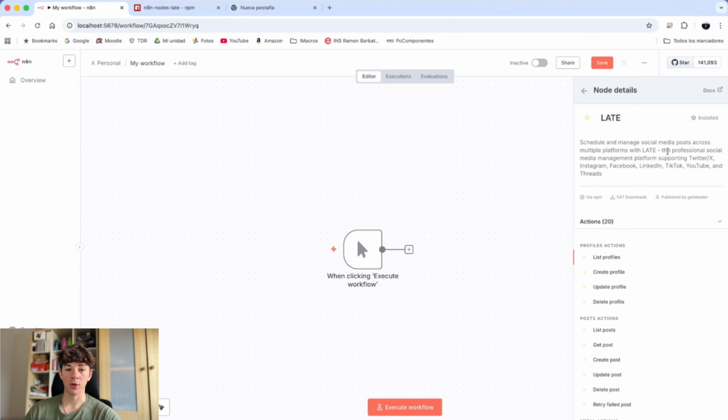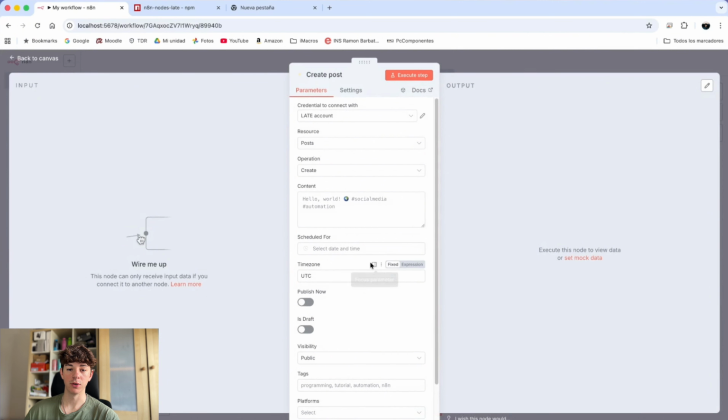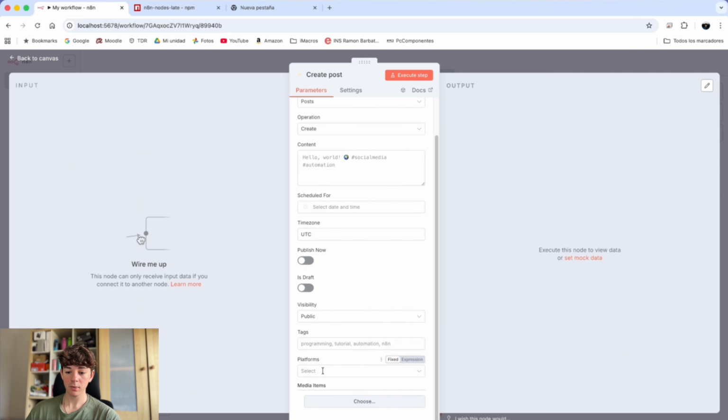And it has to do with the create post operation, because in the past you had to introduce some fields using a JSON object, and many people didn't know how to use it. So that's why we have done this change. And now you can use every single field without introducing a single line of JSON object. And you can do everything using dropdowns and built-in objects that n8n has.